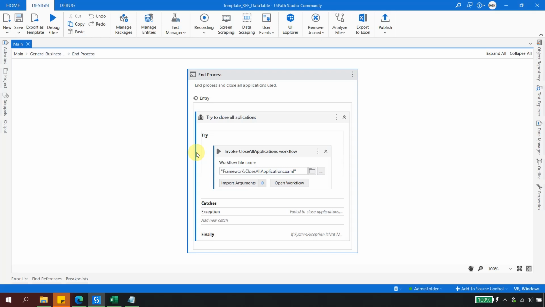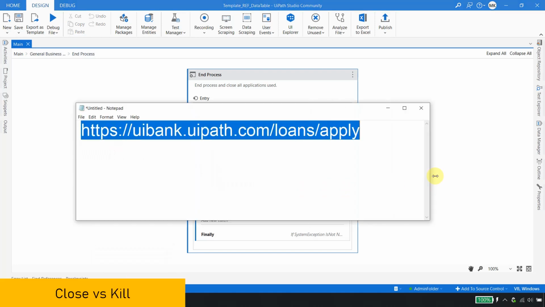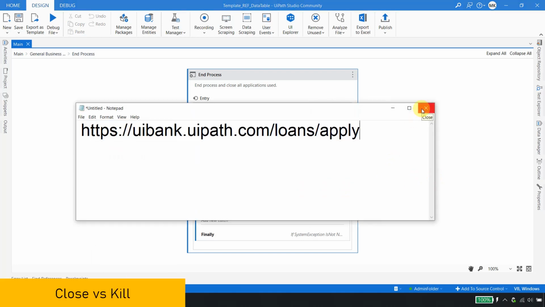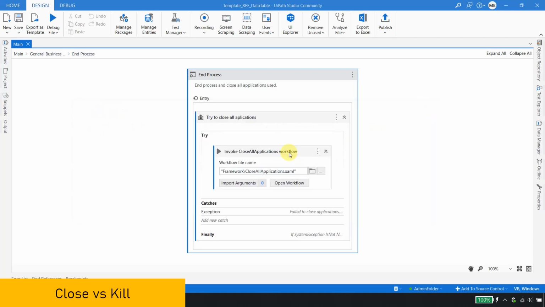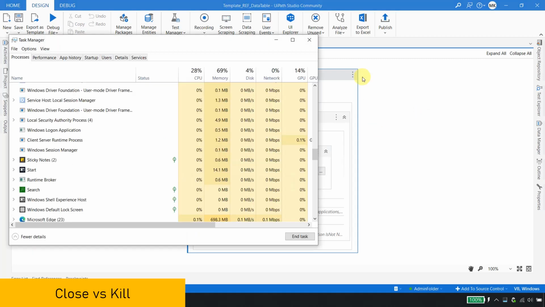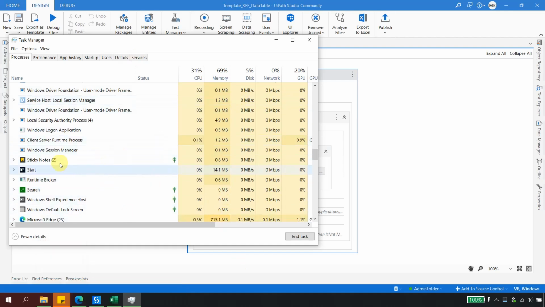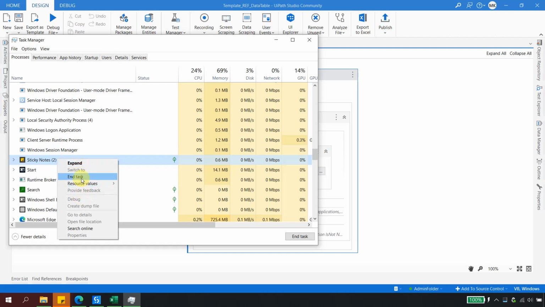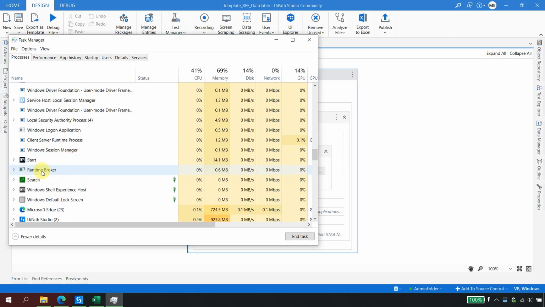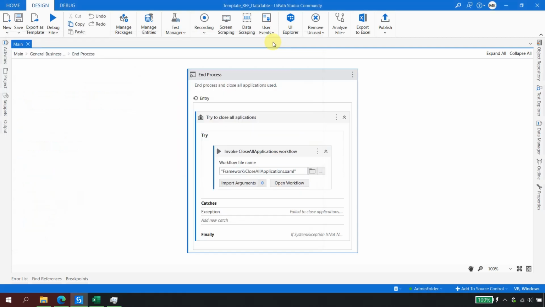Now there is a huge difference between close and kill. So this is a notepad which I have open in front of me. If I click on this button, this is a normal close. And I say don't save, this was close. The next option is you can always use the task manager and kill it. So for example, if you are looking at the sticky notes here, right? I can right click on it and say end the task, and that kills it, right? So if any operation was happening, if any session was open, it would kill it, right? So kill and close. So what happens in the end process?